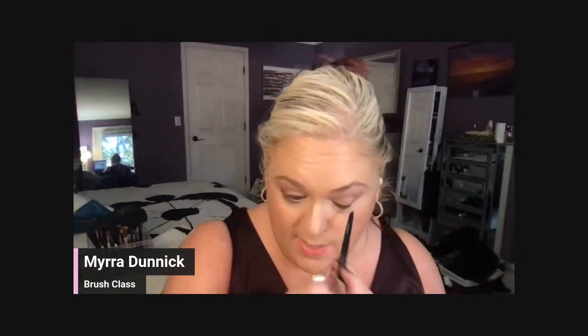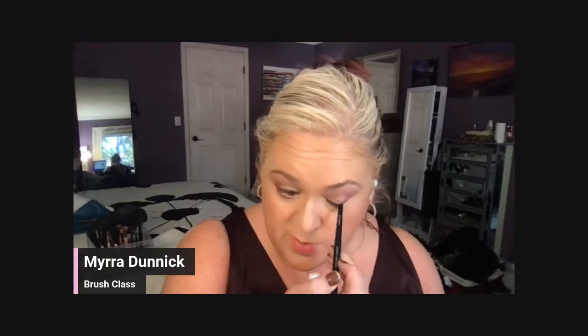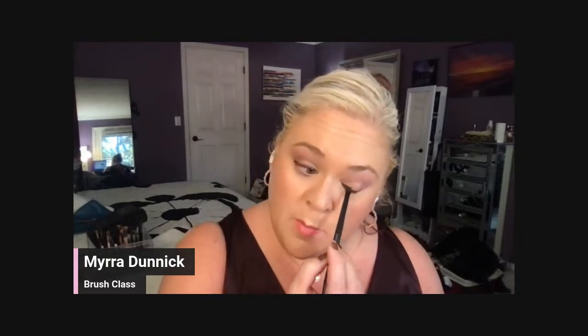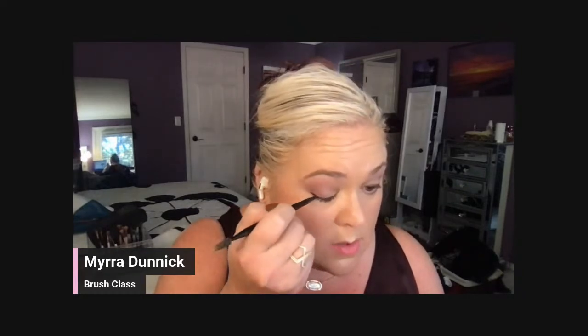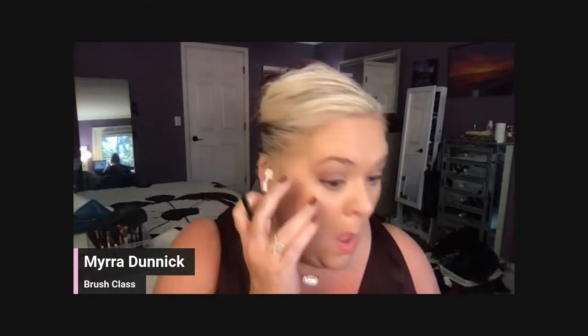Okay, so now that I've got this on here, I'm going to set it with my Merlot color. I'm going to dip right in here and just put a little bit over the top. That way it's not super defined and it's not super black. It's going to do exactly what it's supposed to, which is to make the base of my lashes look thicker and fuller.